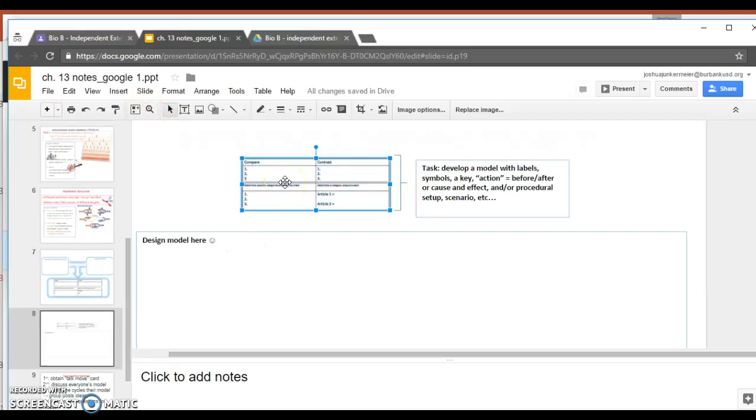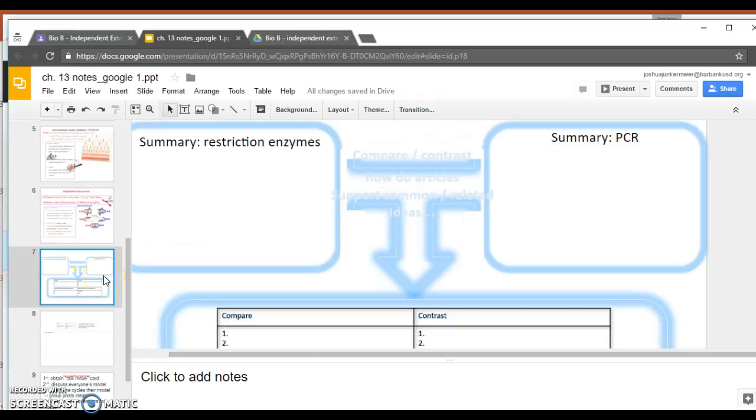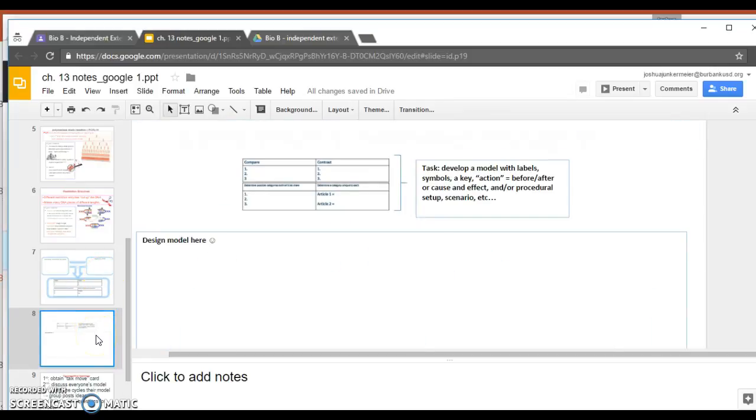All right, so it says develop a model with labels, symbols, a key, action, before, after, cause and effect, procedural setup, scenario, etc. So we need to print this. So let's print. So I'm just going to recommend to print slides 7 and 8. And you can print it two-sided, or I'll help you print it.